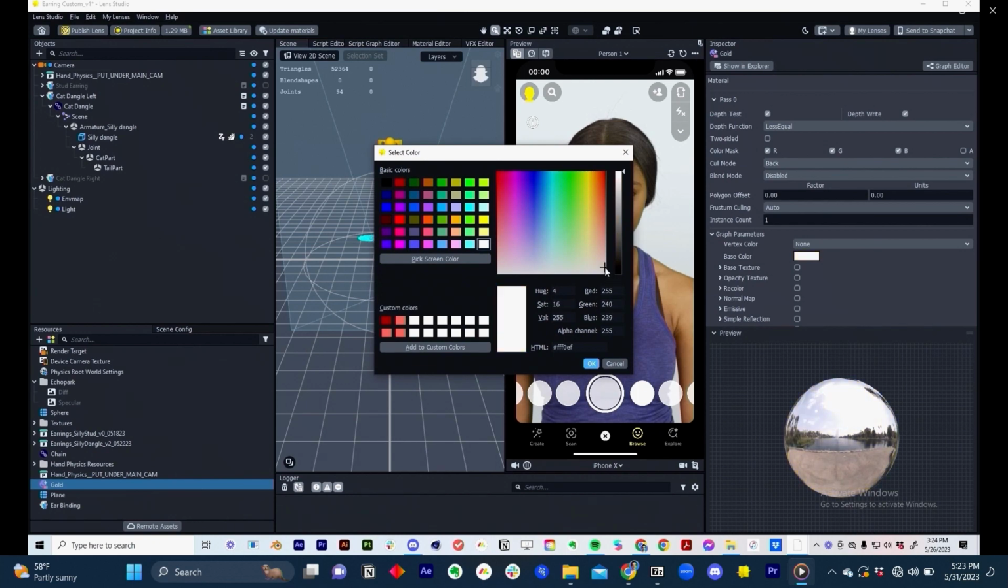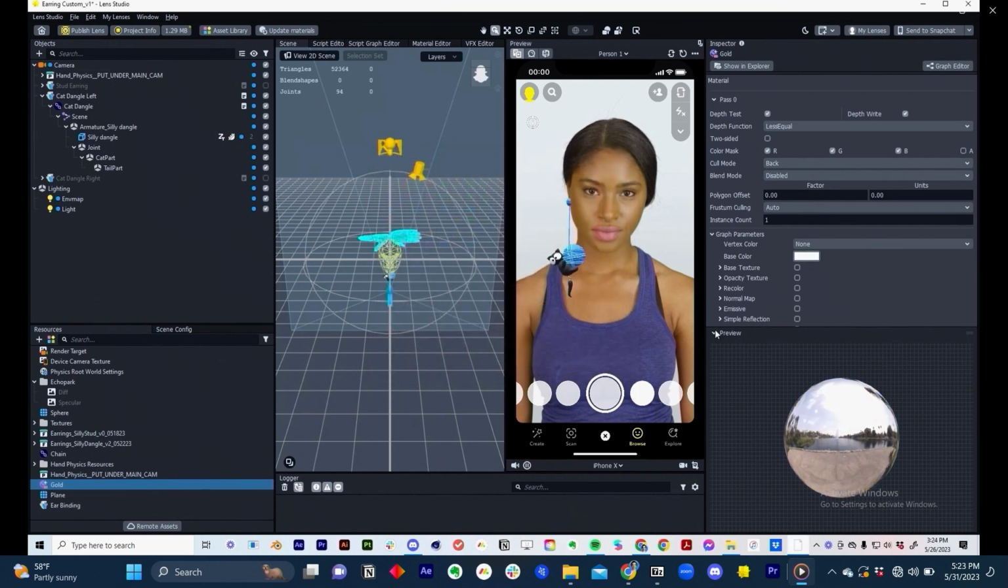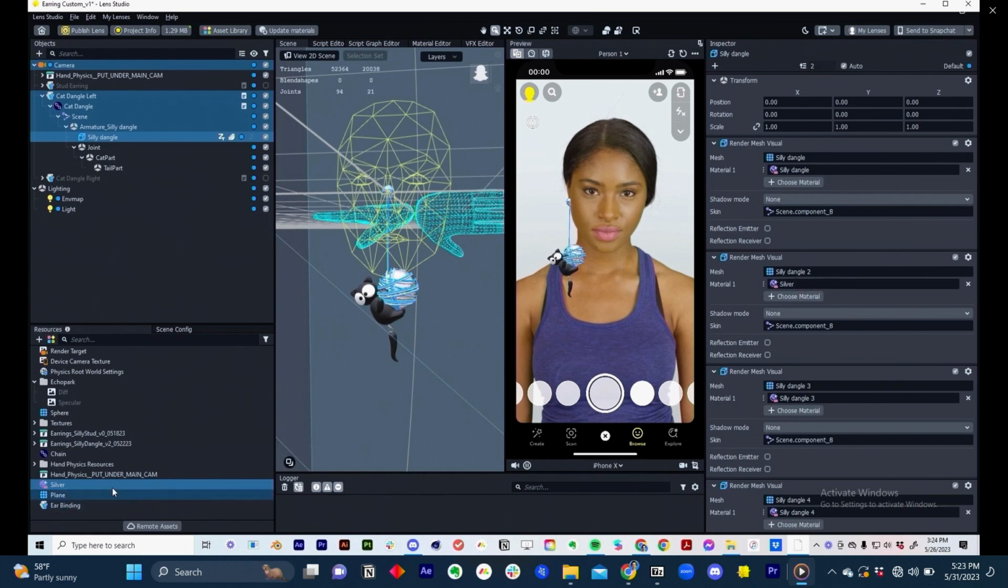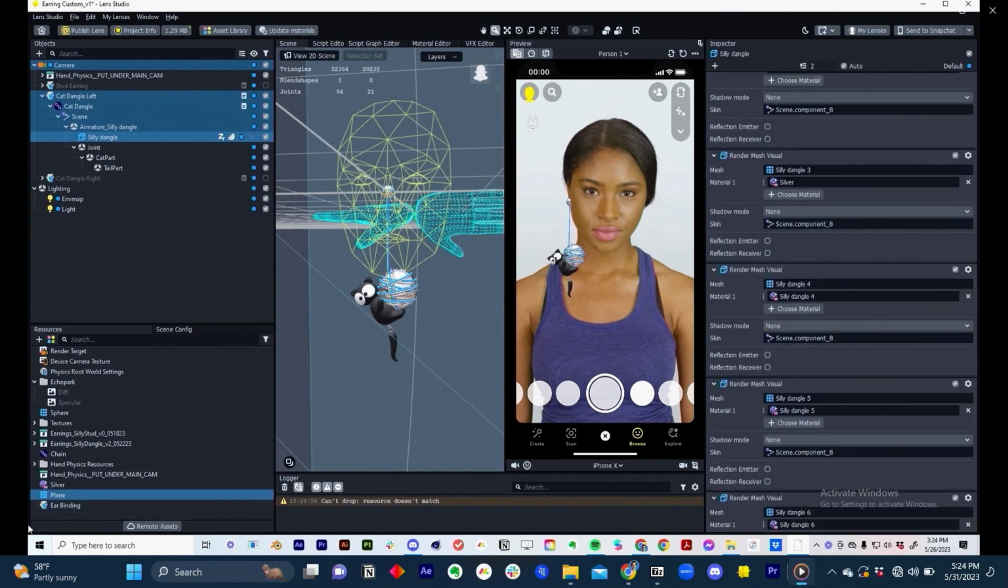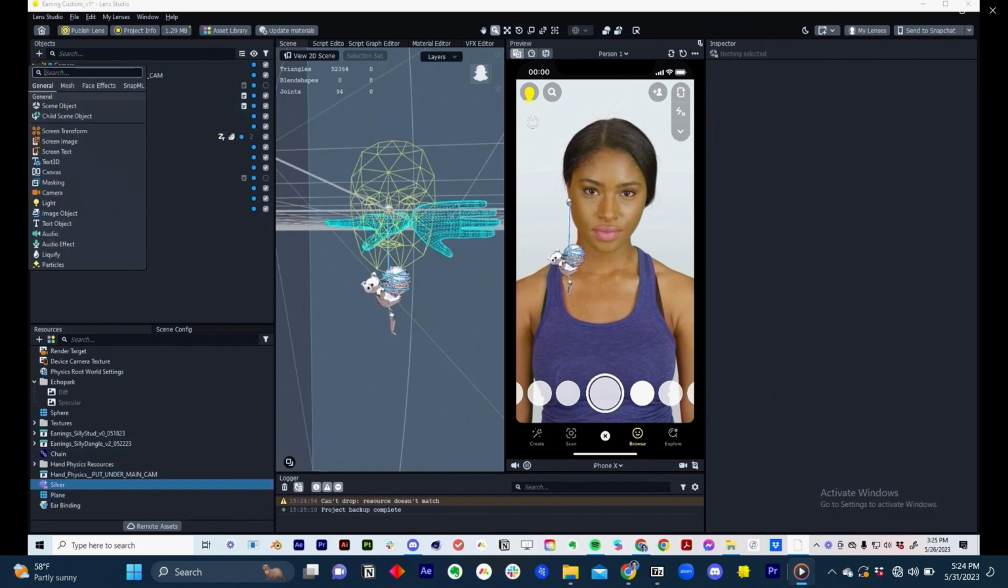I'm going to bring it down to something that's a little bit more gray, or silver, I should say. So I'm just clicking and dragging that on all of the different little elements. You can see that every part of the cat has a different mesh. That was just the way that it was created in its 3D program.